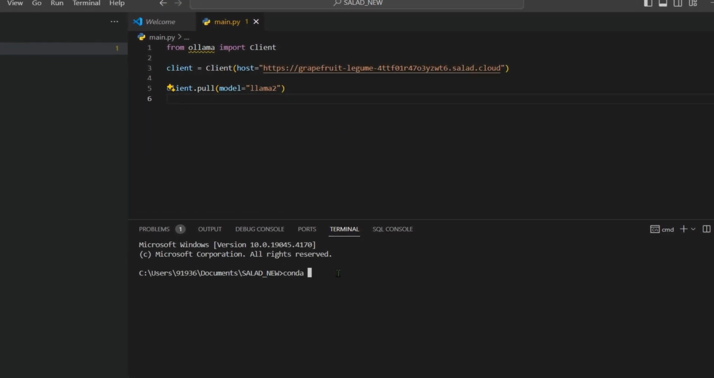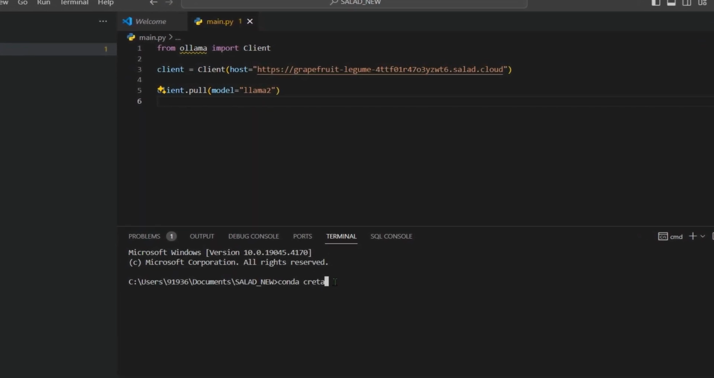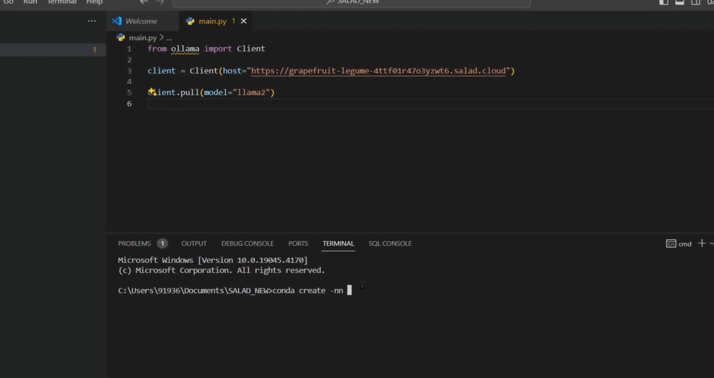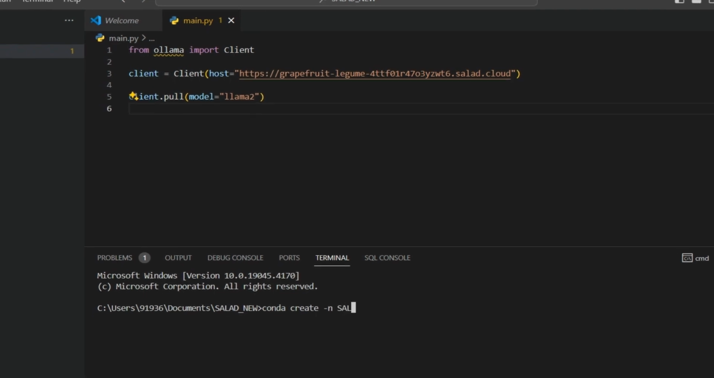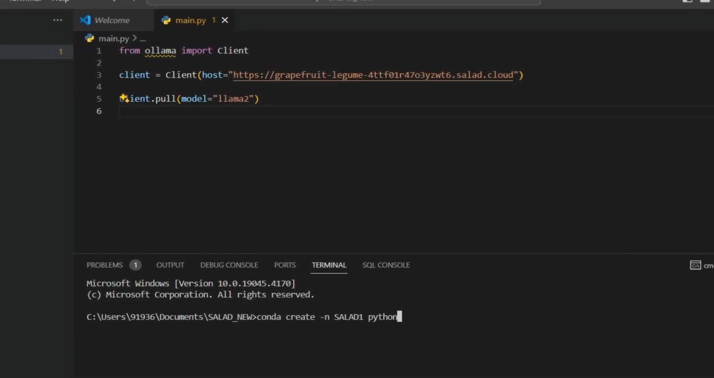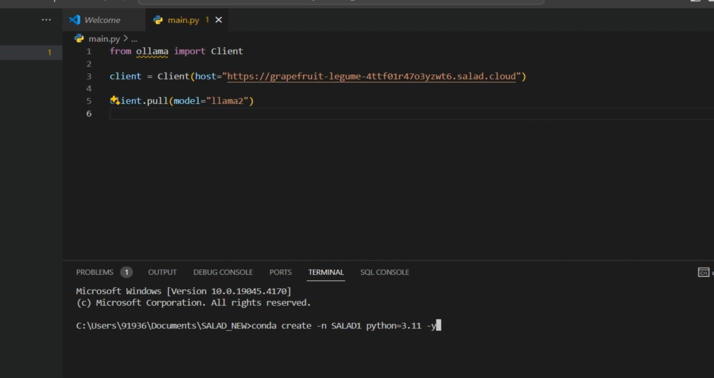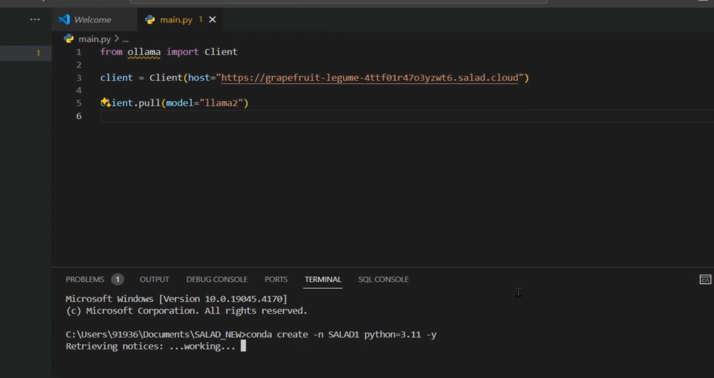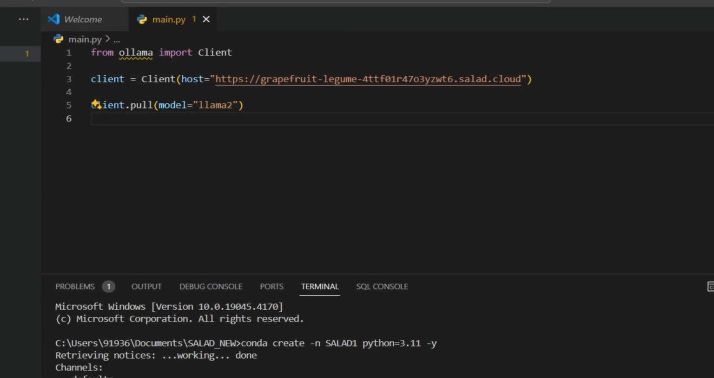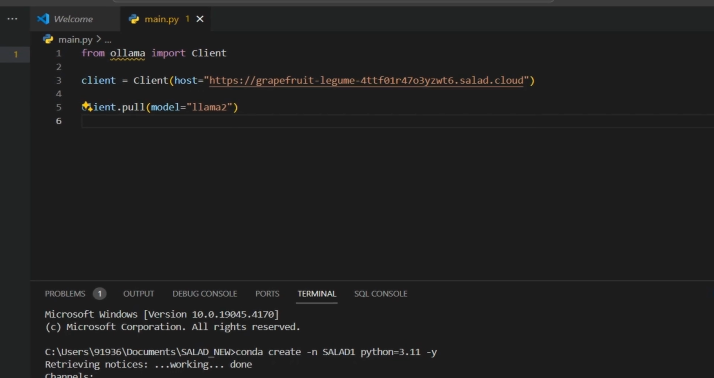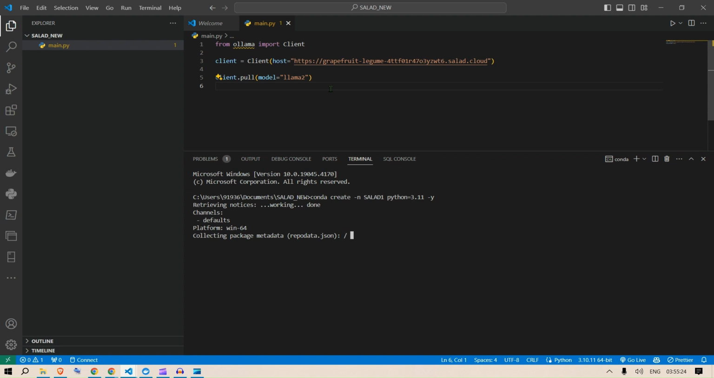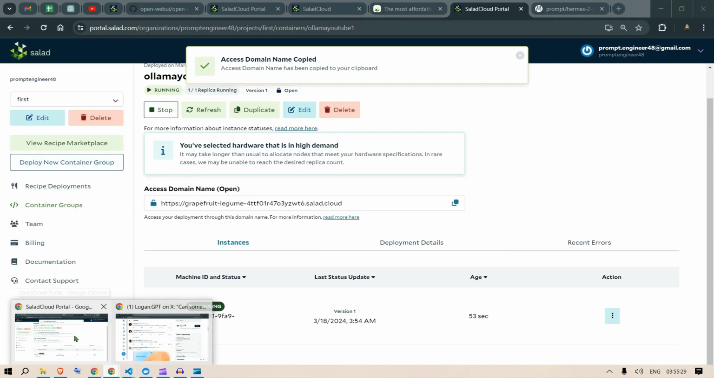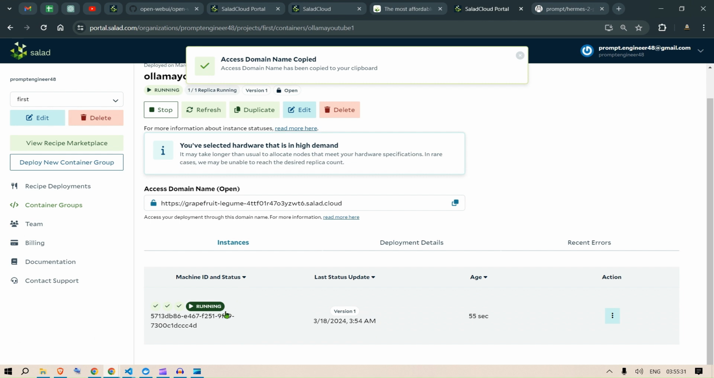So I say conda create -n, then we say salad, maybe salad1, python 3.11 and -y. This is going to create a new conda environment with the name salad1. Then we are going to test this out. So we go back to Salad and see if it's ready or not. So this is ready, this is running.